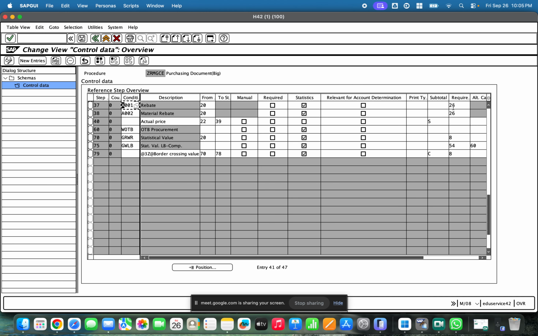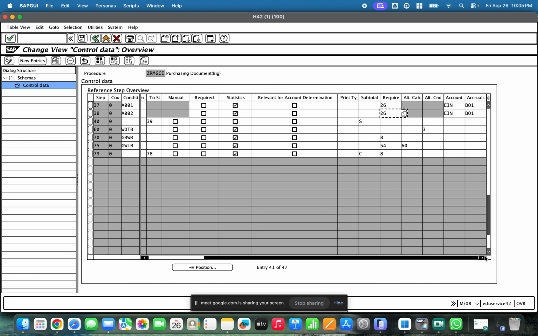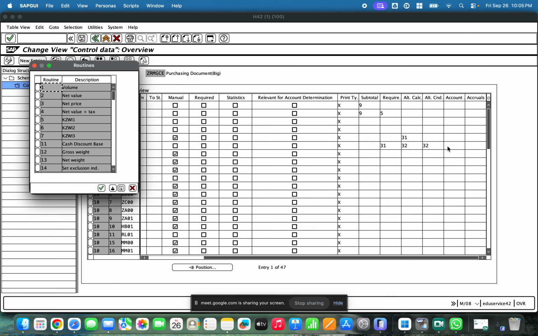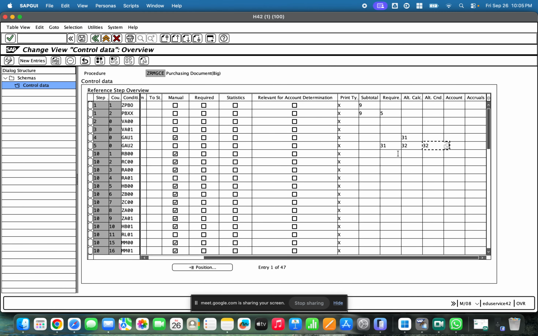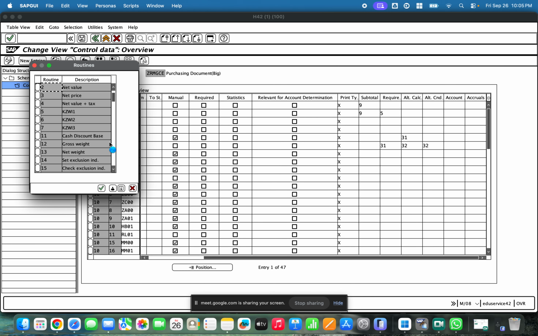Same like here, also requirement type. Here also you can define. So this requirement and alternative calculation type and alternative condition type, all of it works for writing the condition logic or writing your own logic. SAP logic you can write, any customized logic you can write. Is it clear? So if I selected 32, go to here, they can write the logic here.